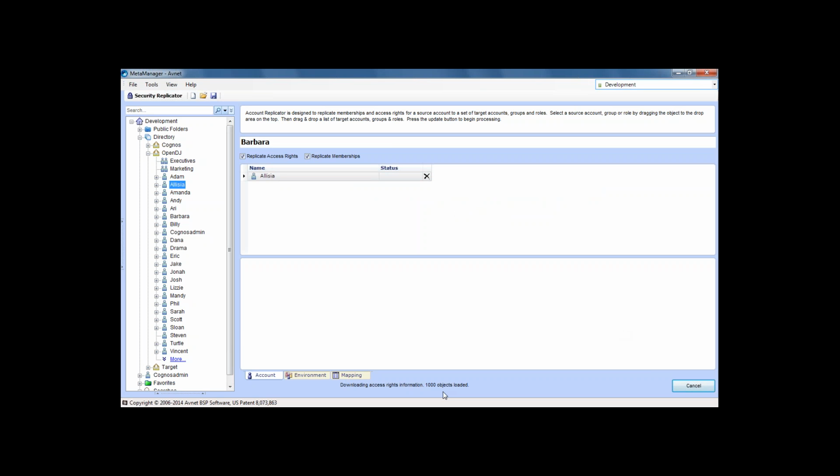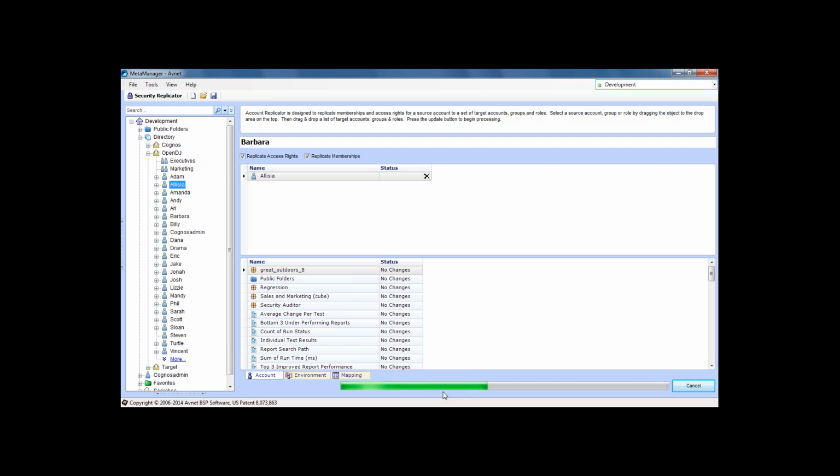So just while that's running through, just to give us a couple of seconds, that's really the basis of what we wanted to show you today with regards to some of the key functionality that we've got within MetaManager. At this point, Andy, have we got any questions that have come through?